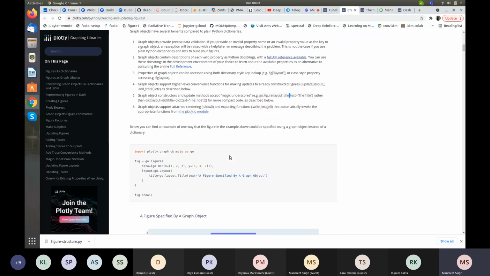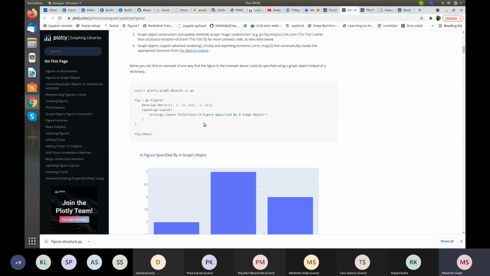You can just try things on your own and see if they work. And they support rendering, attached rendering using dot show and exporting function. So dot write image automatically invokes the appropriate function from the plotly.io module. So let us see. Now you import plotly.graph_objects as go, and you say fig equal to go.Figure.